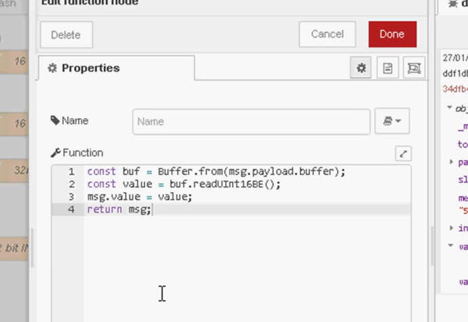Now this is going to process the buffer data, and you can see here we get the buffer and then we convert it into a value. This is into a 16-bit integer using the buffer object. Now I did a video on the buffer object and I'll put a link in the description below, so if you're not familiar with working with the buffer object, then I recommend you look at that video.